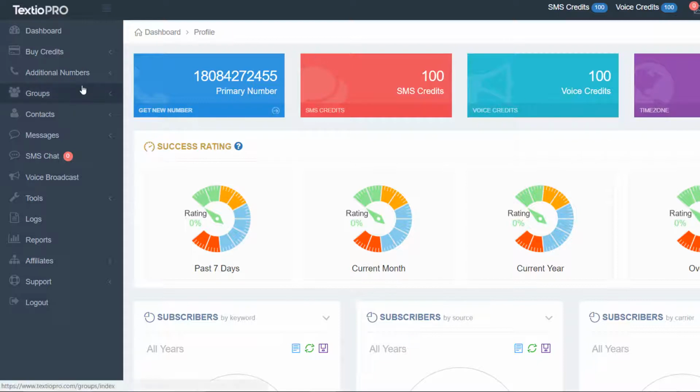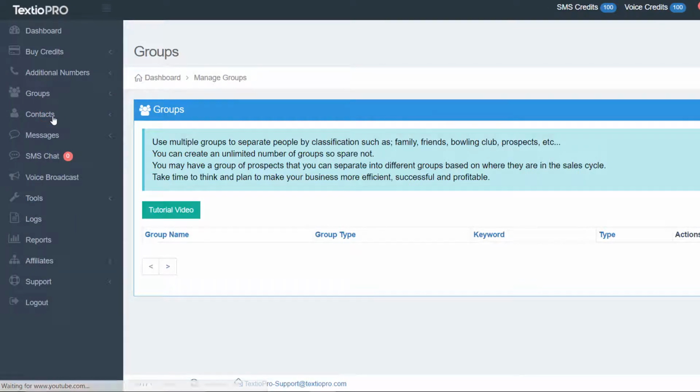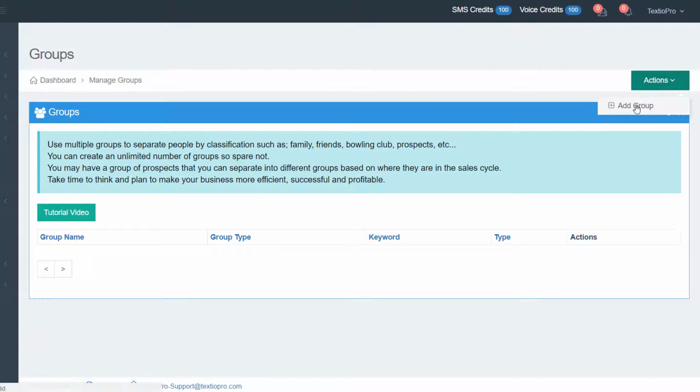The first step is to create a group. It's important at this point that you think about your group structure. What is the group that you are creating? Is this a bowling league? Is this group just for notifying your family? A specific group of friends? Is it prospects or customers? You want to take some time to think that through. It's going to make using the system easier in the future. In this case, we're going to go ahead and add a group.